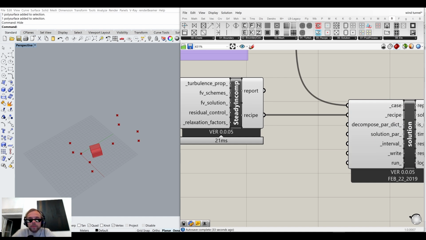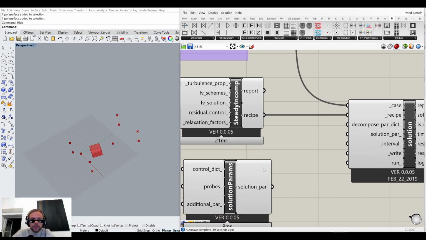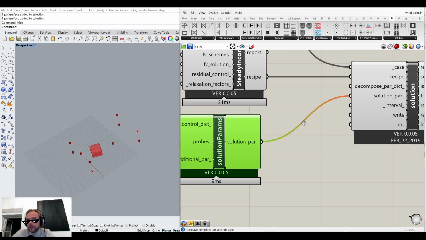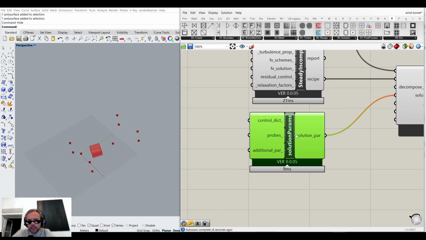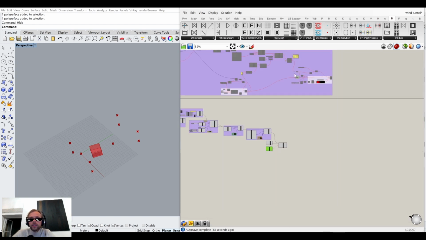Then you have solution parameters. So solution parameters are located here under solution, butterfly solution parameters. You have that input here, you connect it to solution parameters like so, which asks us for 1, 2, 3 inputs: control dictionary, probes, additional parameters. I don't remember what those do. Let me check.